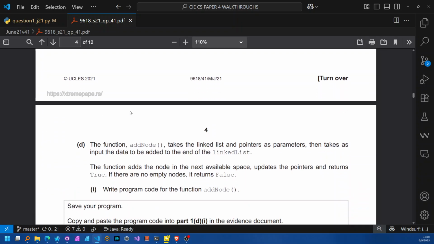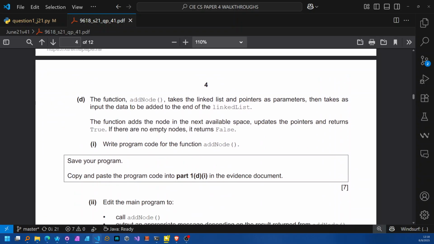Then we move on to part D. We have the function add node that takes the linked list and pointers as parameters, then takes as input the data to be added to the end of the linked list. The function adds the node in the next available space, updates the pointers and returns true. If there are no empty nodes, it returns false. So we want to implement this add node function.